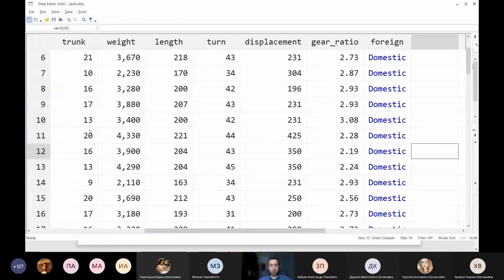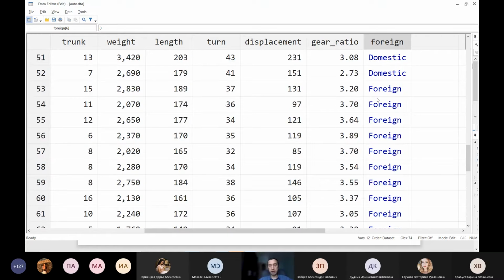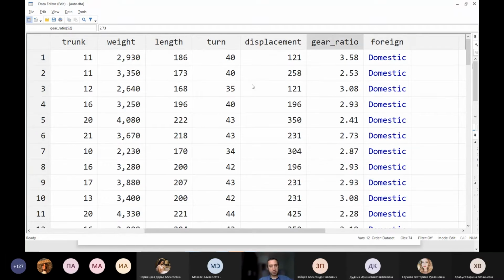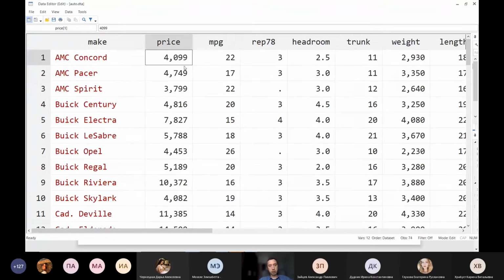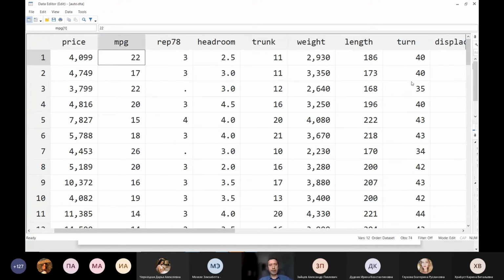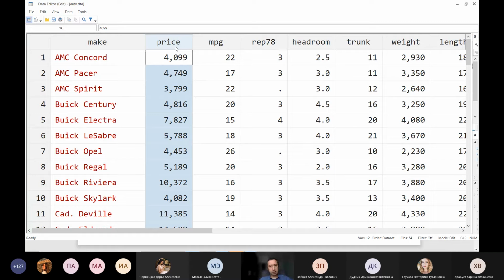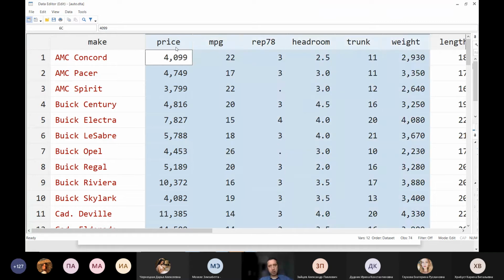Let me show you my data set. Look, it is qualitative data. This variable is a nominal variable because it doesn't make sense whether I use 1 or 0 to denote foreign or domestic. But other variables in my data, they are quantitative. They can be discrete. Most of them, I think, are discrete. They can be continuous, for example, weight and length. And all of these variables, they rely on the ratio scale.